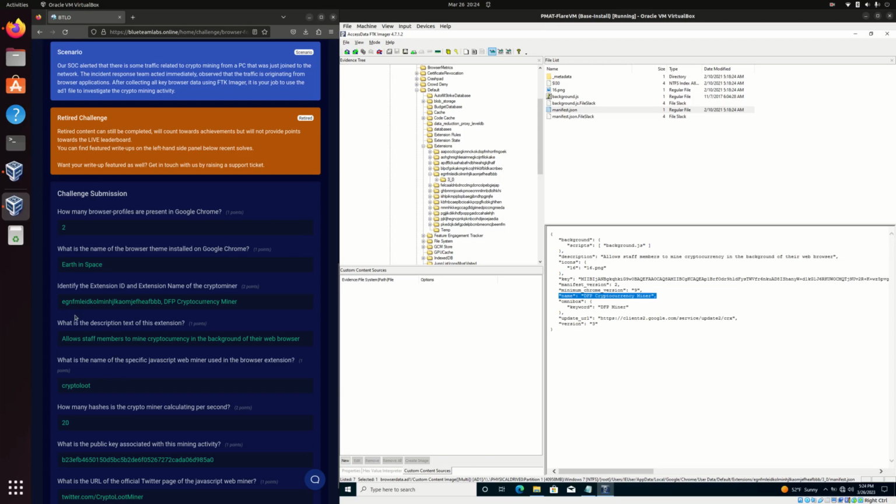So to answer the question, what is the description? Identify the extension ID and extension name of the crypto miner. That related extension ID, and the name is DFP cryptocurrency miner. Now, what is the description text of this extension? Well, I just read it to you a couple seconds ago. It basically allows staff members to mine cryptocurrency in the background of their browser. So copying and pasting that was the answer to this question.